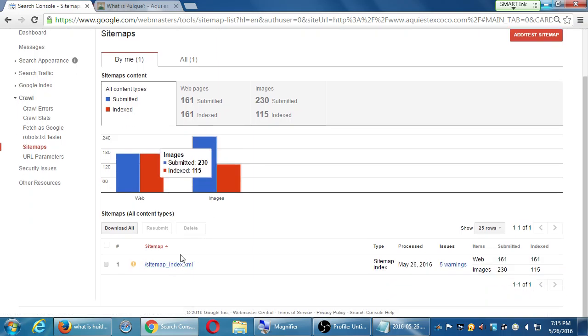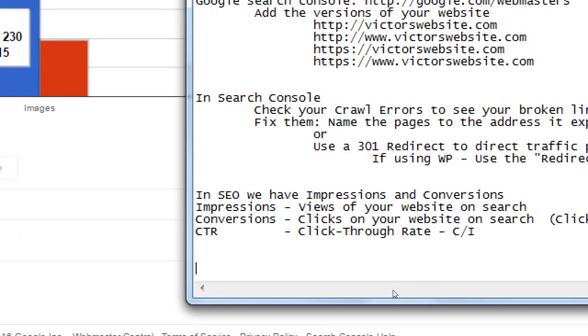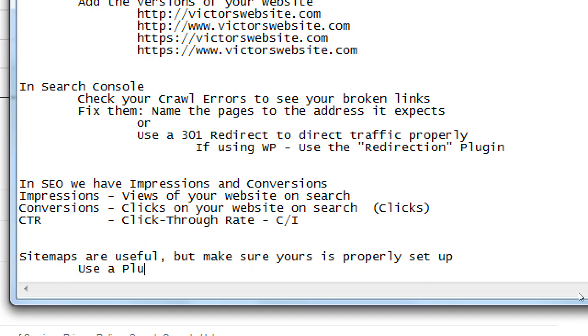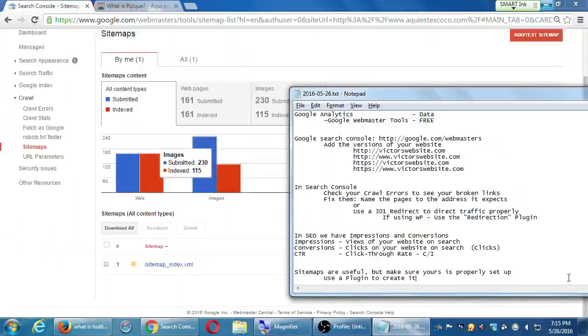This sitemap is a special XML document. It's code that lists all of the pages and pictures and content of your site. And this is not something that you would simply open up Microsoft Word and start to write. The sitemap is a very technical document. Sitemaps are useful, but make sure yours is properly set up. Use a plugin to create it. Check on your website with your particular software. There should be some sort of function, hopefully, for a sitemap, because the machine itself will create the sitemap and a list of all of your pages. A sitemap is very specific.